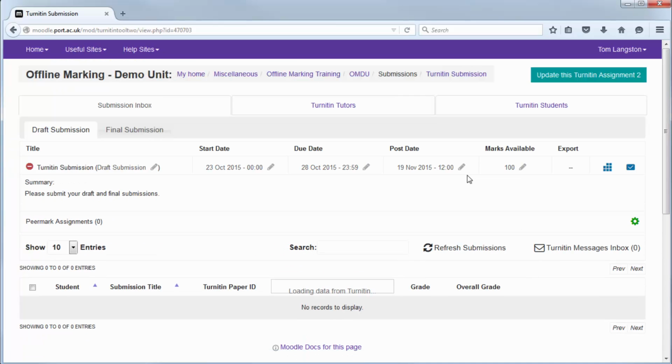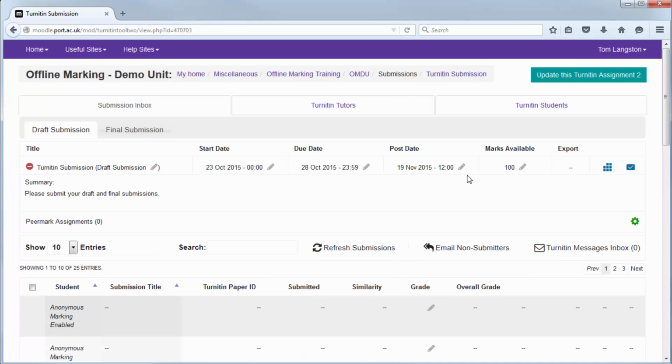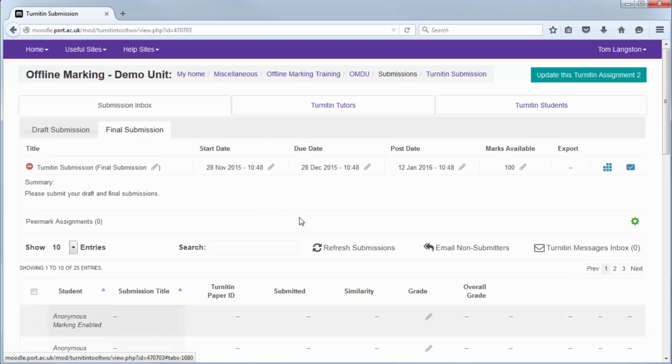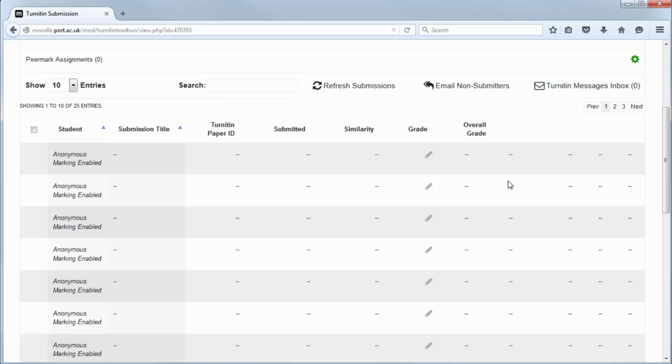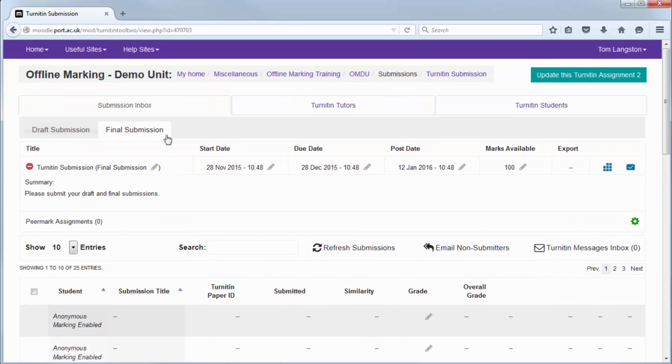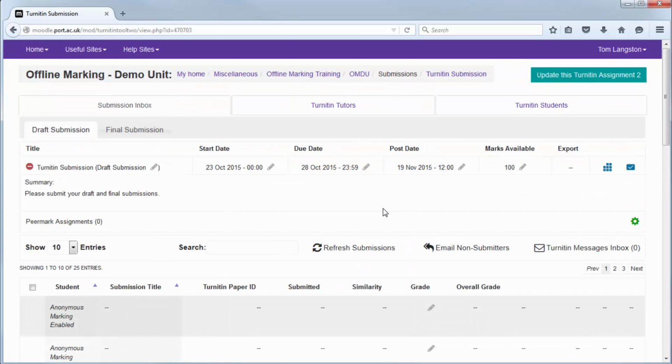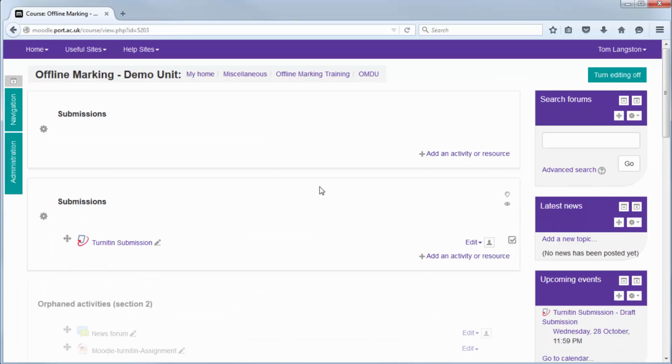Once you are within the submission inbox, you'll see the tabs for draft and final submission, and a pencil icon next to both the title, start, due and post dates, allowing you to edit those dates should you have got them wrong in the initial setup phase. You'll see below the list of students who has and hasn't submitted, and then once you're finished, you're able to return back to your Moodle unit.